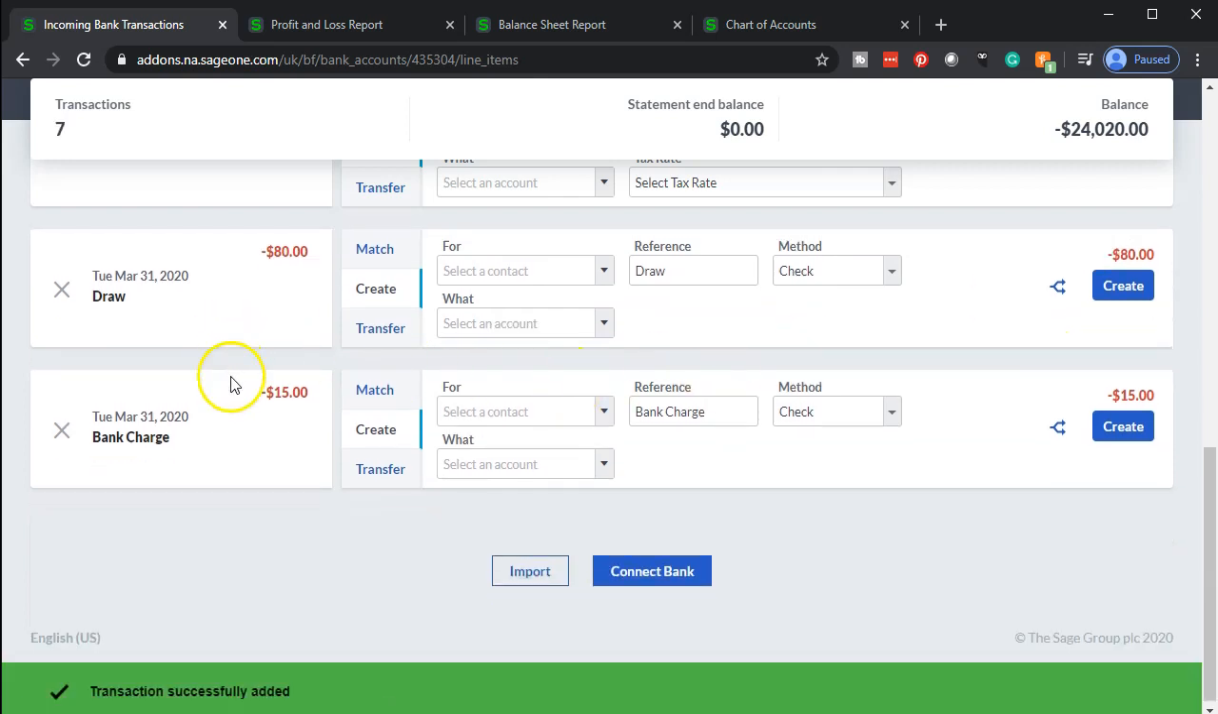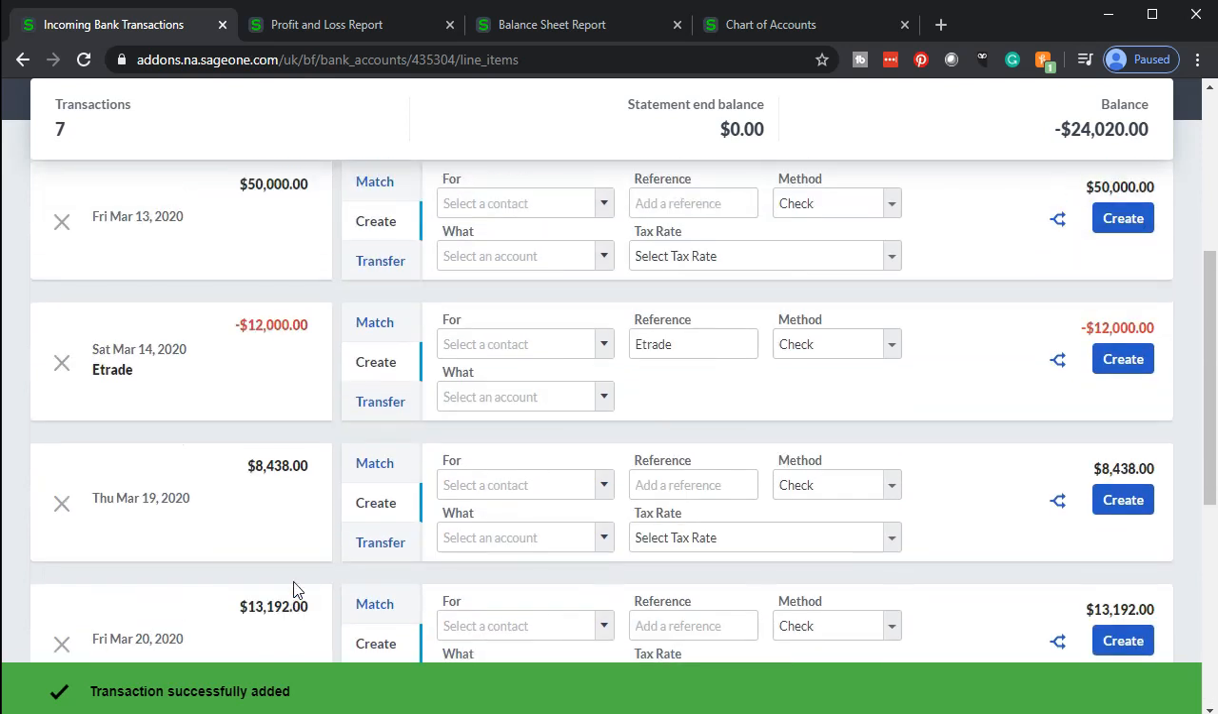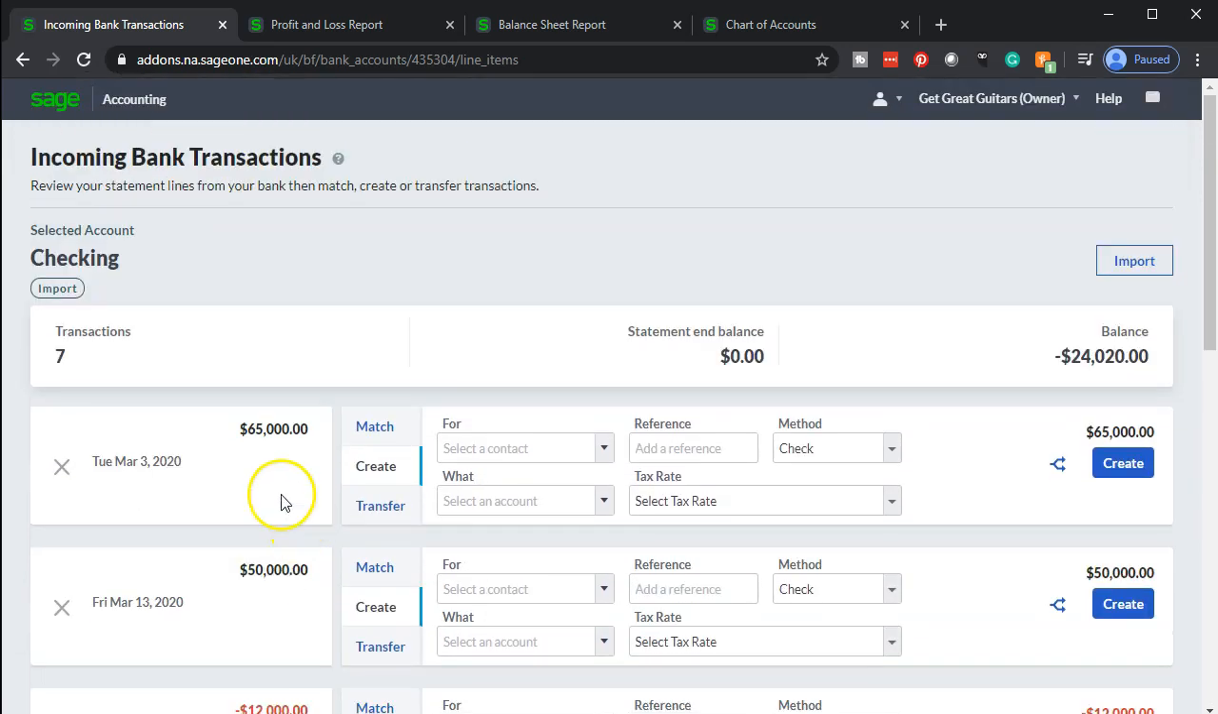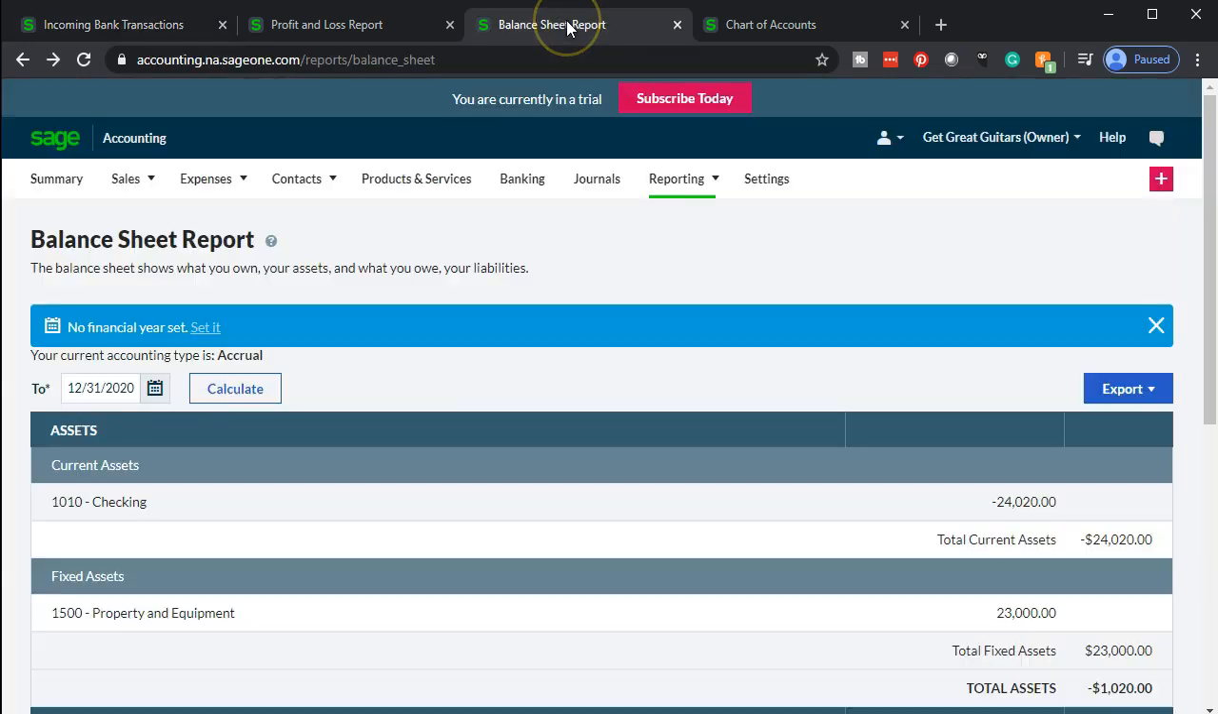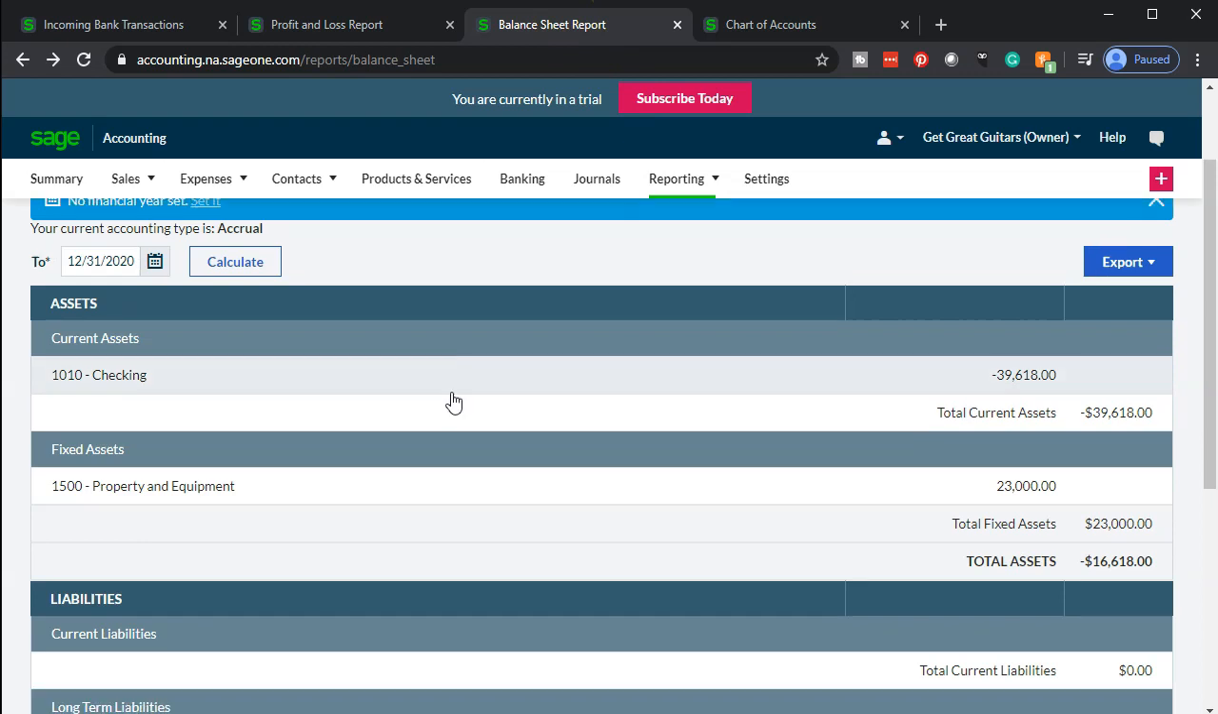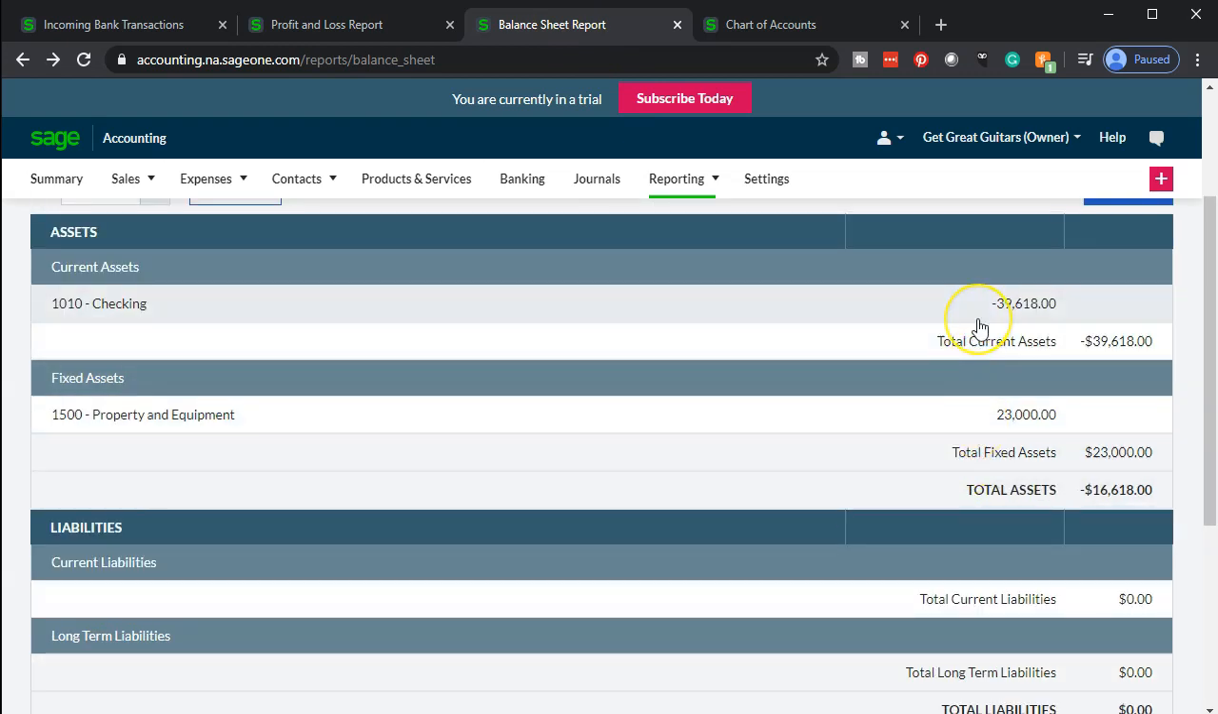Then we have the draw and we have the bank charges. So I think that's it for us. Let's just double check. Yep, I think that's it. Let's go back then to the balance sheet and recalculate. We're going to recalculate this one. That makes an adjustment to the checking. I won't go into it because we've seen the checking account a few times. It's going to be decreasing by those payments.